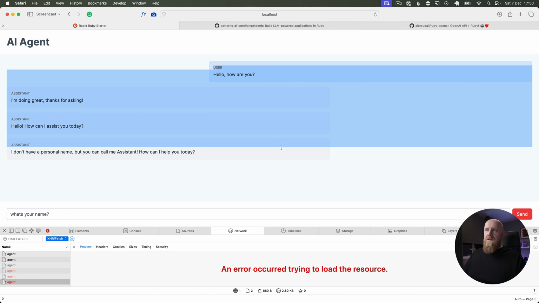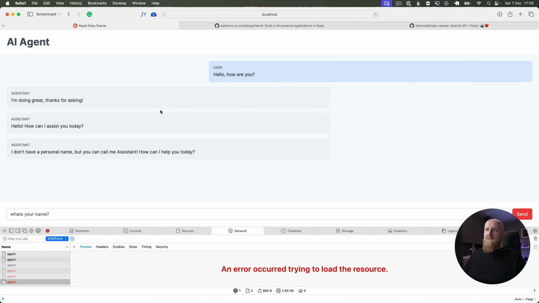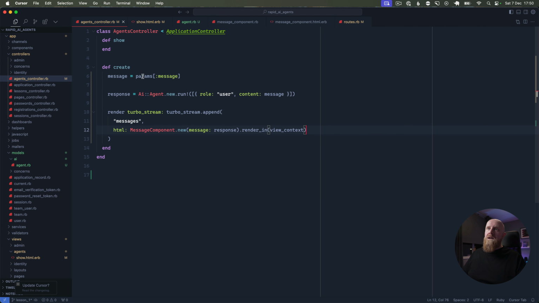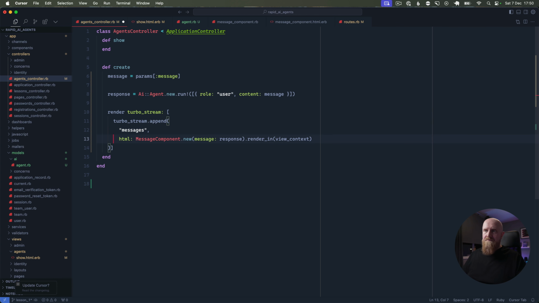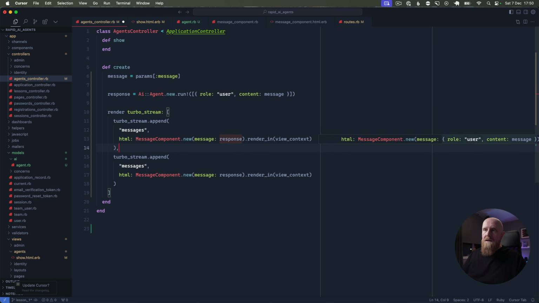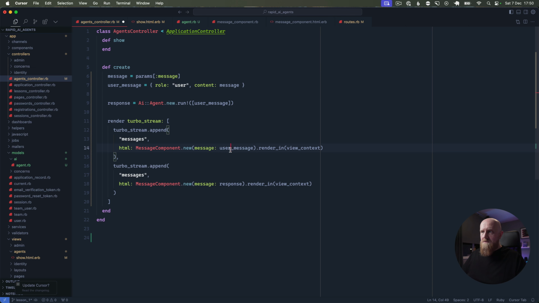For now, I'm just going to make one quick change so that our messages also go into the UI here. And we'll just go to agents controller, and where we've got the turbo stream, what we can do is make that an array, and we can do 2 appends. So we can come in and do an append with a message component, and we can say that, let's call this user message. You can put user message in here.